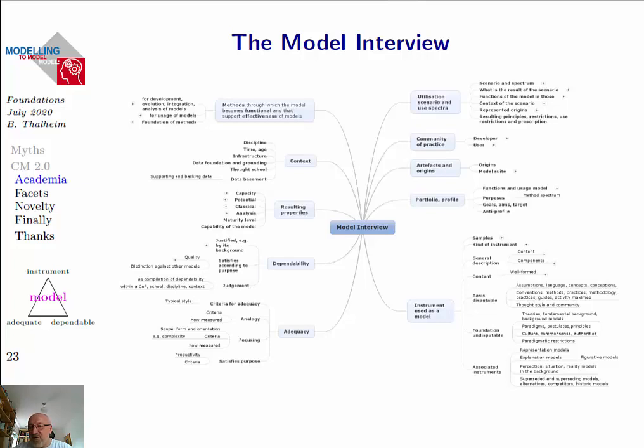You go first, of course, with the utilization scenario and use spectra. You have to specify the community of practice that is really interested in having this model. What are the artifacts and the origins? What are the sorts, especially? What kind of portfolio and profile does the model have?